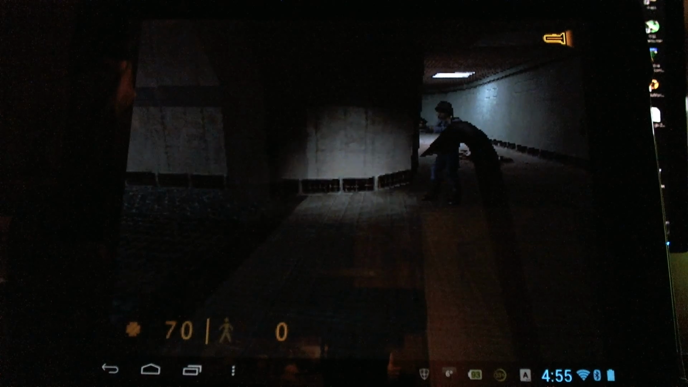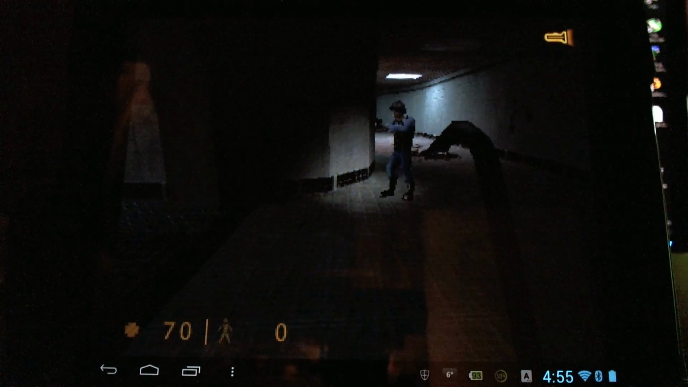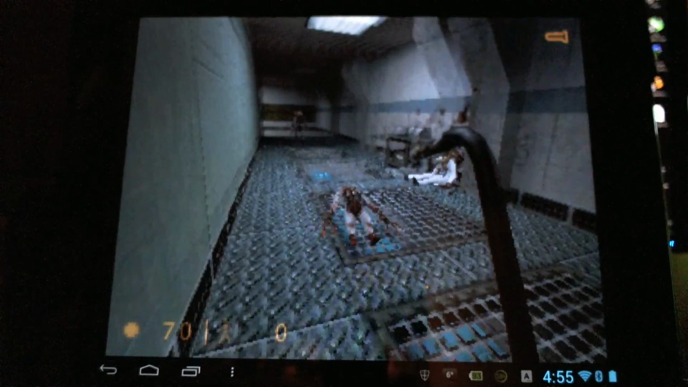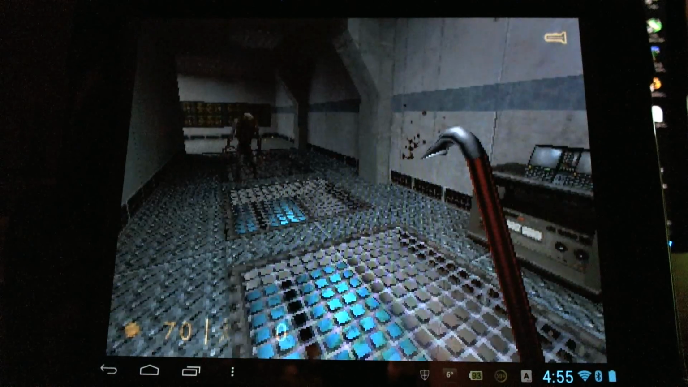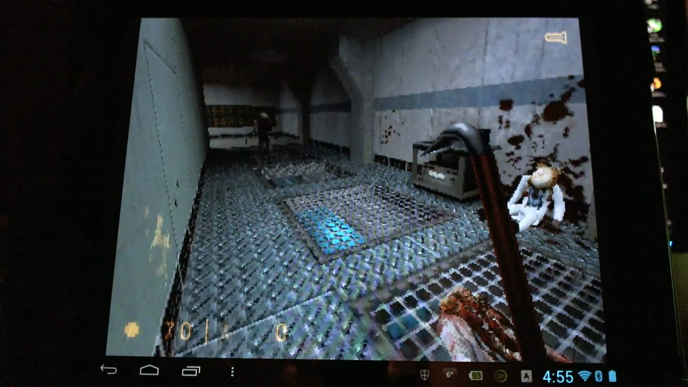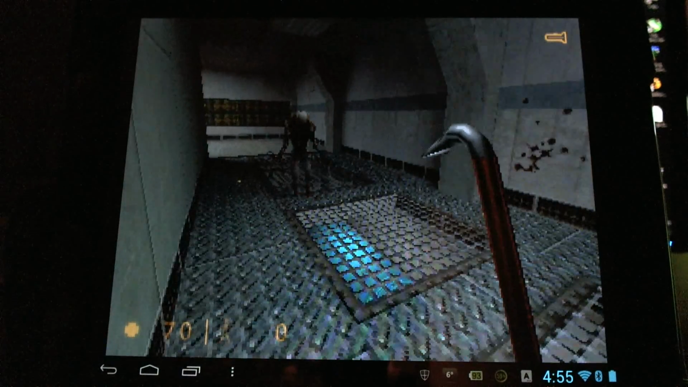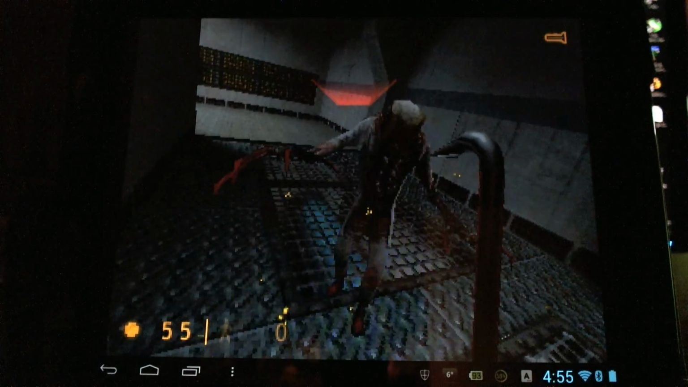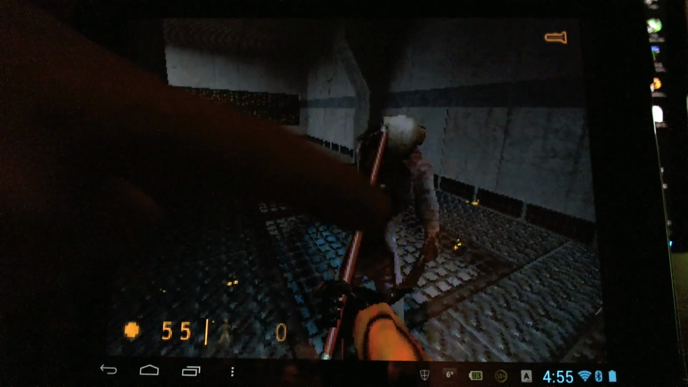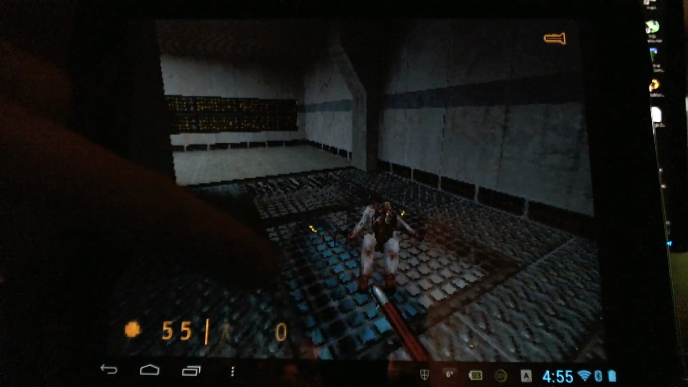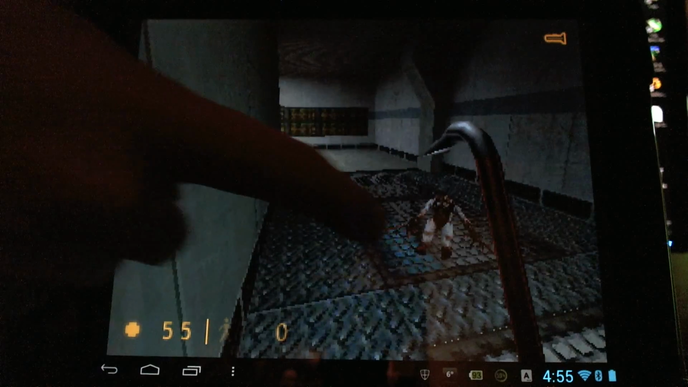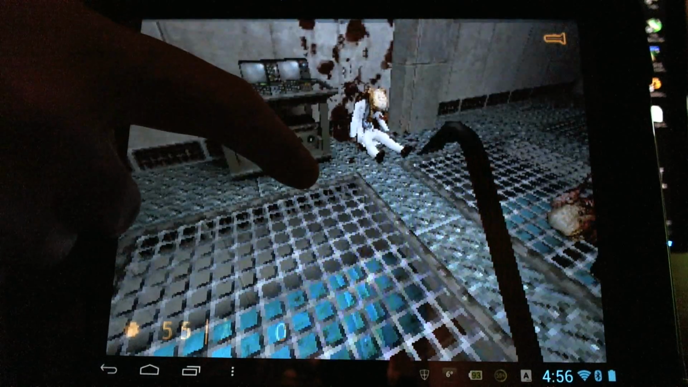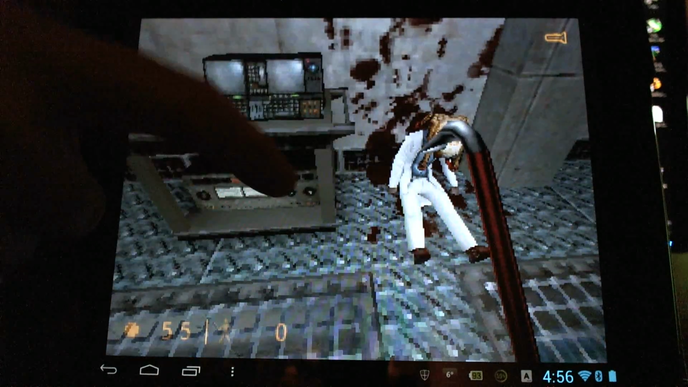You can do the flashlight too, but it's a big hit on performance. You can also tap the screen to attack. Man, see that shot? Looks like we got one more.